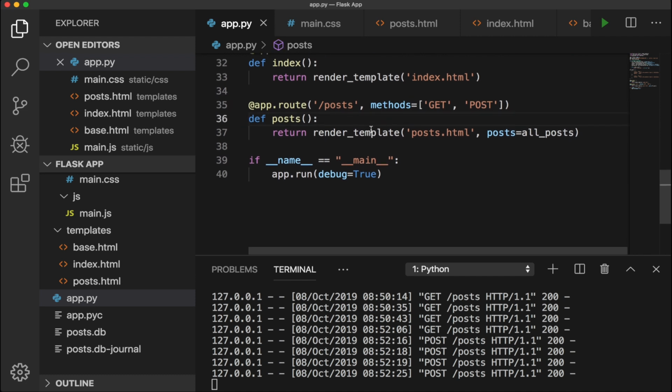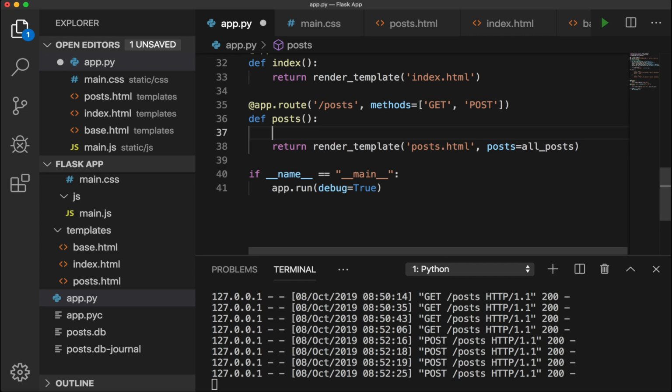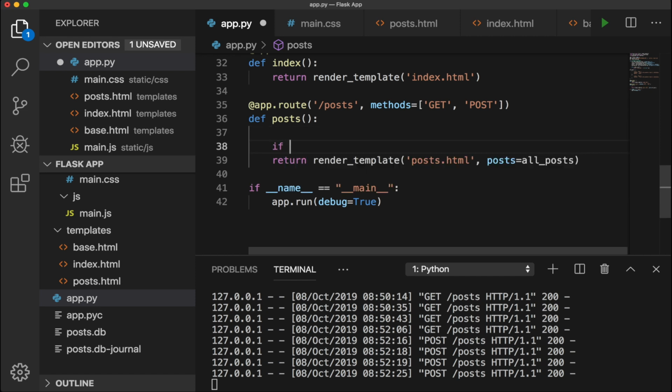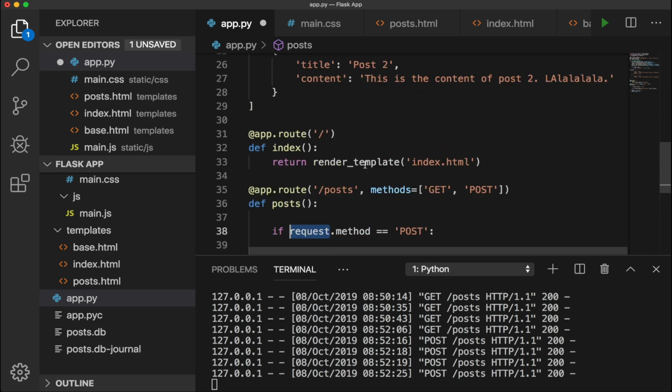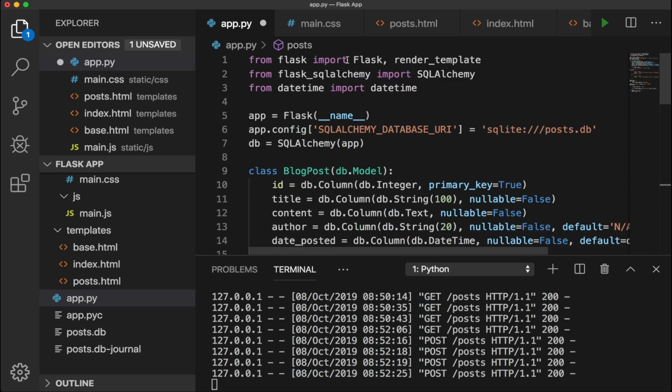All right, and then we are going to want to add in a little check within this function here. We basically just want to say if request.method equals POST, then add it to the database. We're actually going to need to include request up here. So from Flask, import Flask, render_template, and request.